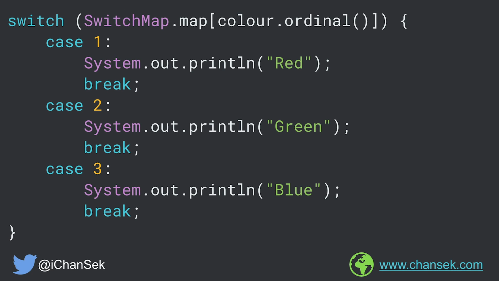Hope you understood how a switch statement with enum is being converted into switch statement with integers, and how the enum ordinals are being used to map it with corresponding integer values.